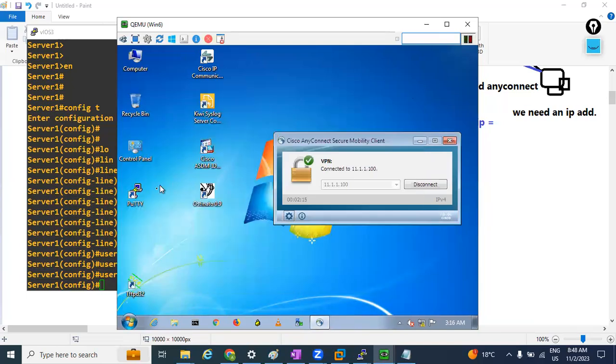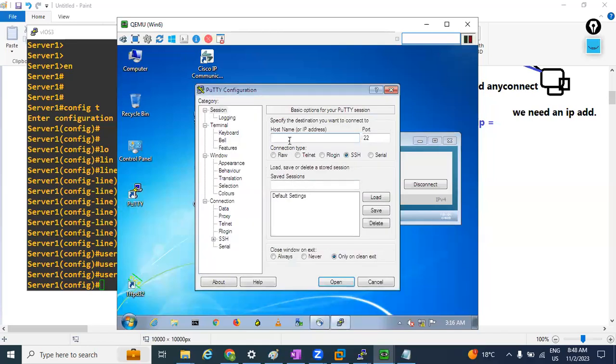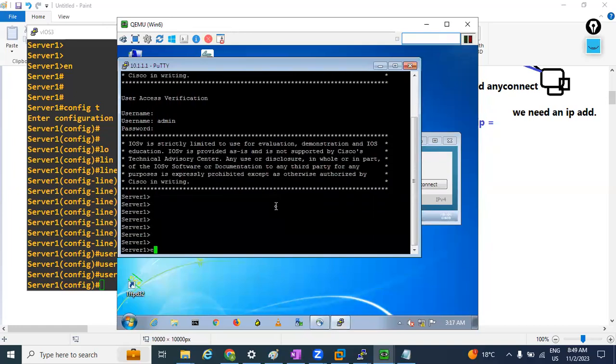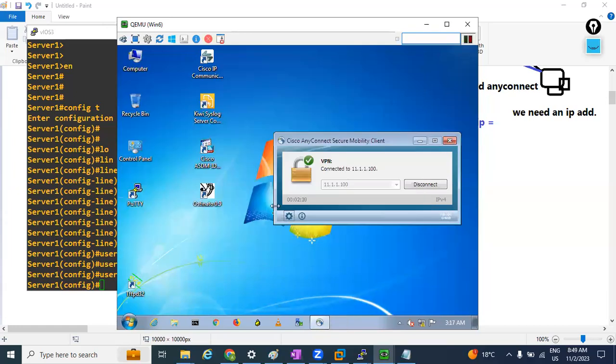So this is the concept here. Right now the VPN is connected, we can see it. Got the access, admin, admin. But in clientless, there was no CLI access of the destination device, because that was just browser based and there was limited access.